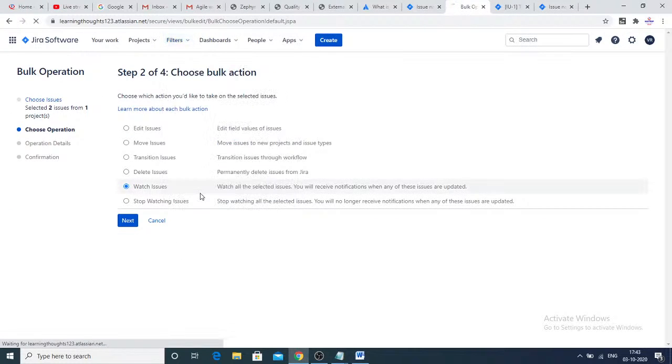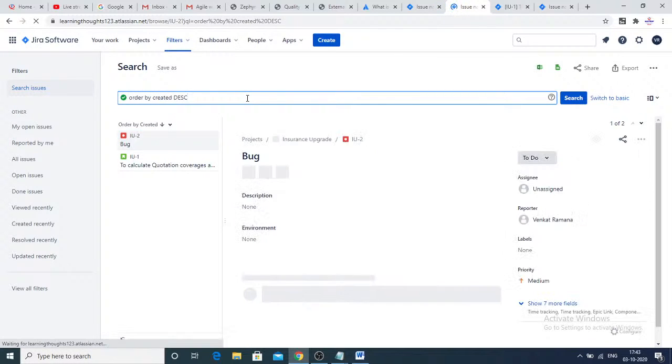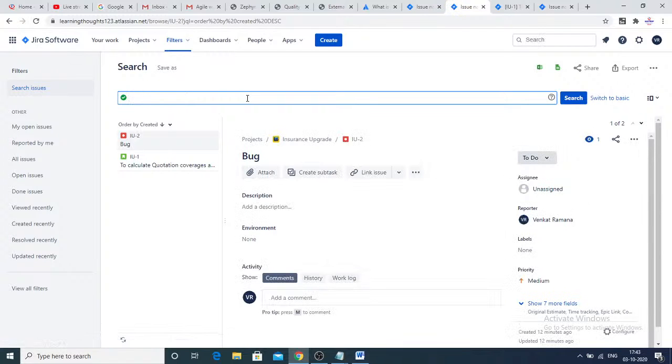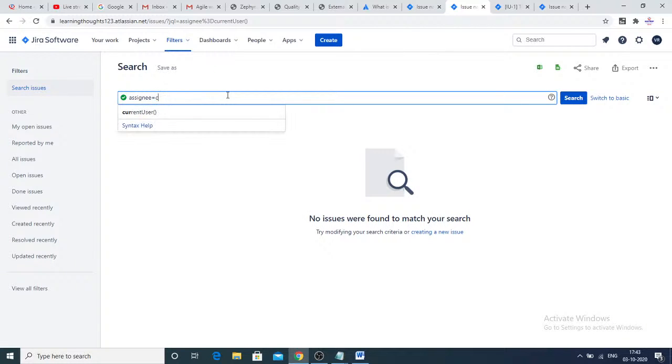Just simply go to advanced issue search. For example, I wanted to see user stories, so I use assignee equal to current user, or assignee equal to my name. I wanted to see how many I have created, or how many are assigned to my name. You can also use multiple options, like assignee in, assignee is, assignee is not. All those things we'll discuss elaborately in tomorrow's session.